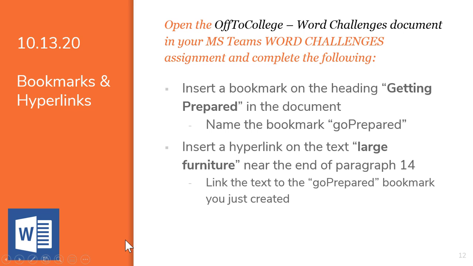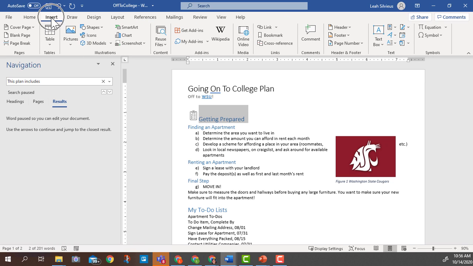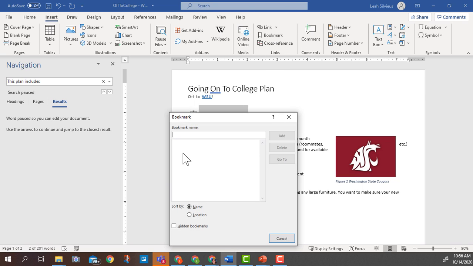The most recent task we did was to insert a bookmark on the words getting prepared and then insert a hyperlink that links to it. I'm going to grab the words getting prepared. I'm going to go to the Insert tab and I'm going to insert a bookmark. I'm going to title it GoPrepared with no spaces and hit Add, essentially making sure that Word can keep track of that.